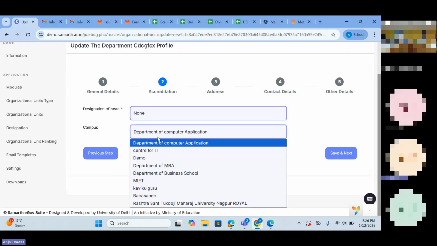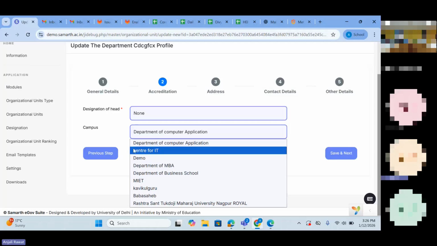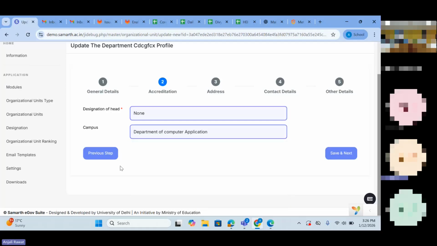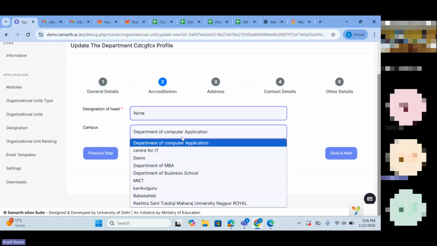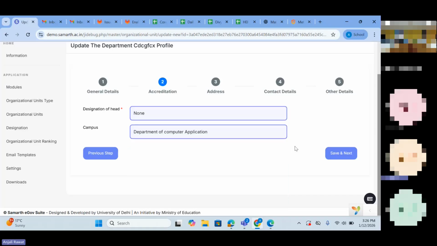So that campus you can select, whichever campus's department you're adding. So you can select the campus here. Otherwise, you can leave it blank if you don't have campuses. Next is save and next.